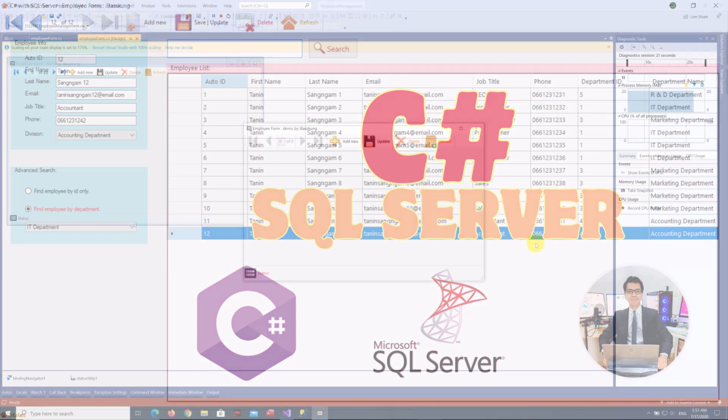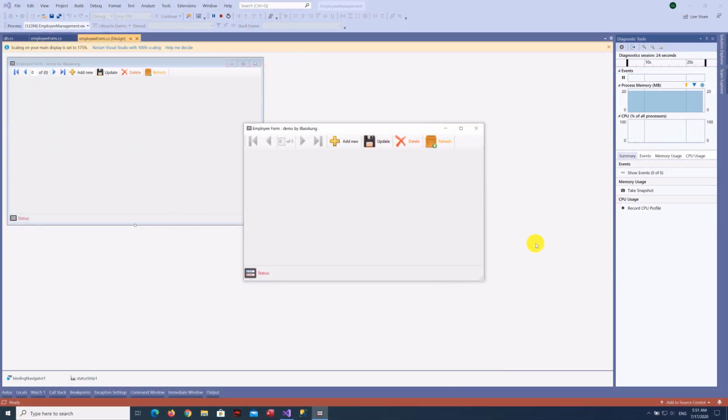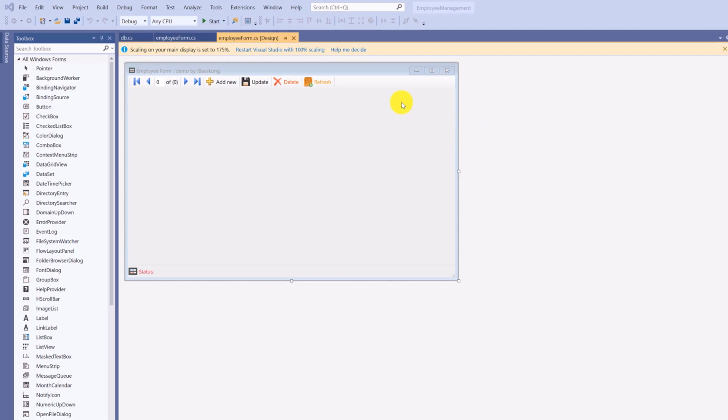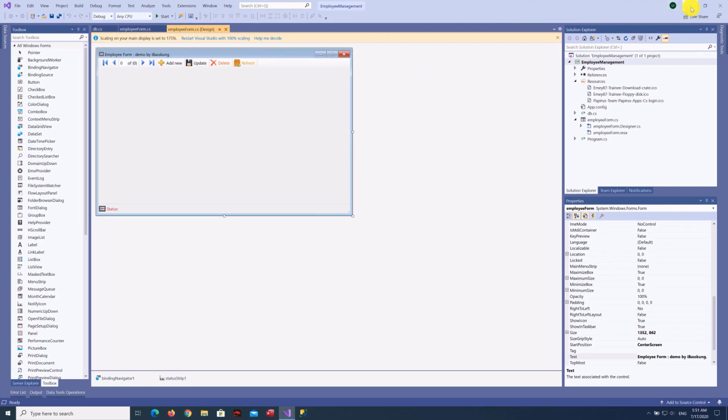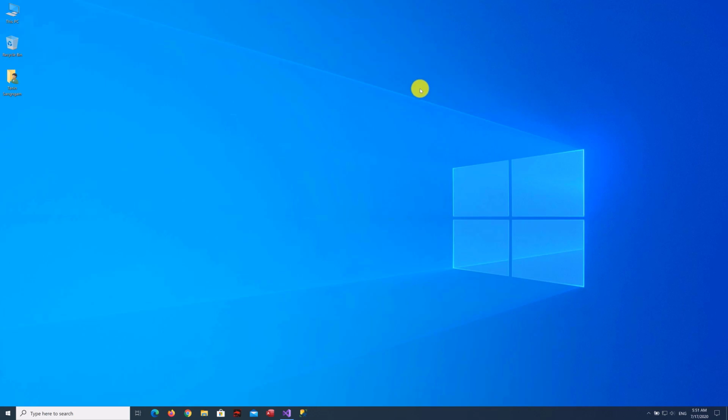Hello. We will continue designing form in this lecture. In the previous lecture, my display scaling was set to 250%. So, the display does not fit. Now I set my display scaling to 175%.